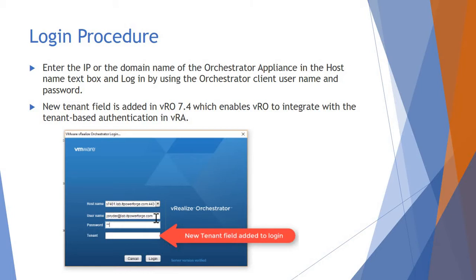Depending on whether you use vRealize Automation or vSphere as an authentication provider, enter the respective credentials to log in to the Orchestrator client. If multi-tenancy is enabled on your Orchestrator 7.4, enter the respective system administrator or tenant administrator username, password, and tenant ID.